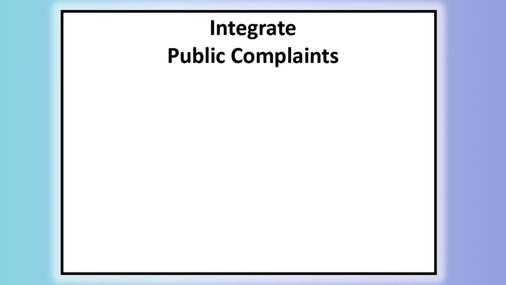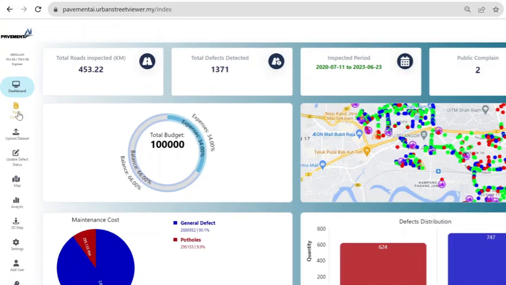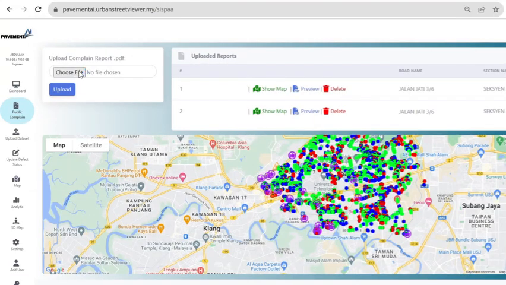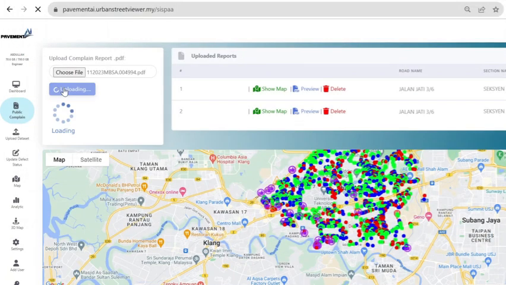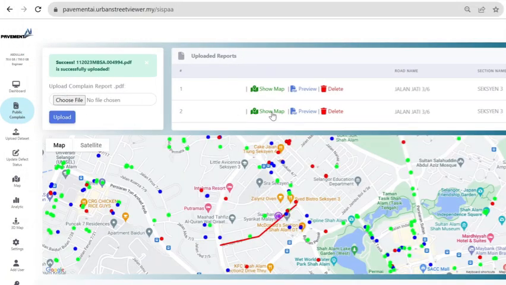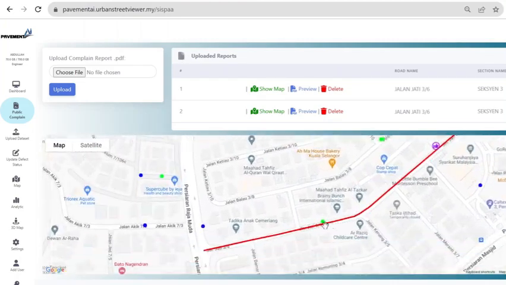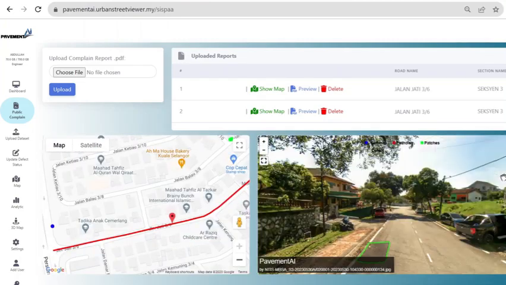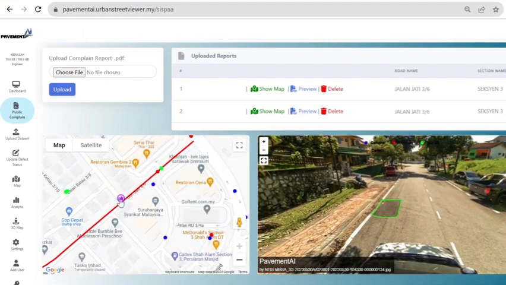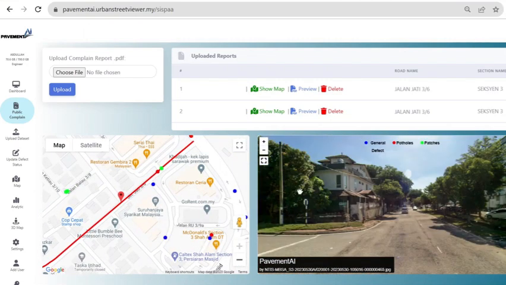You can also integrate with public complaints. Upload the complaints. Click Show Map, the AI will take you to the reported road. Users can review the reported location and observe the detected defect on the road. It makes responding to public complaints easier.